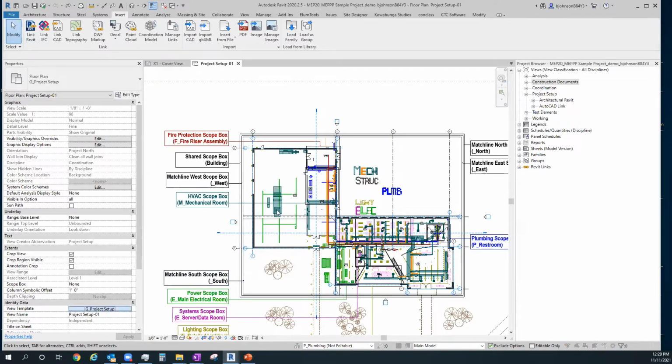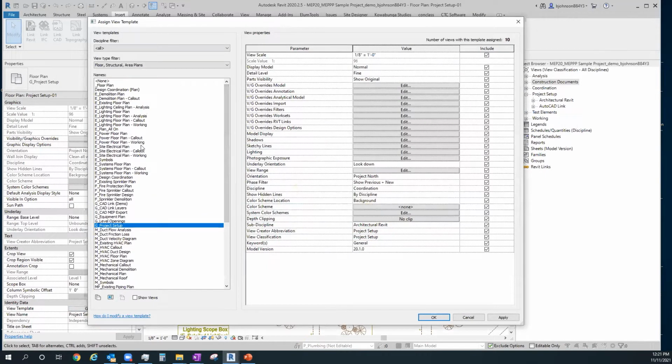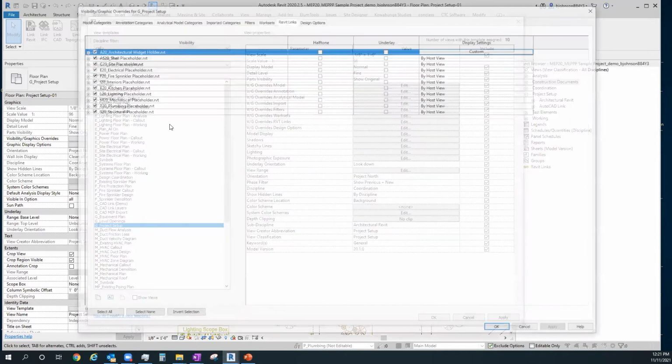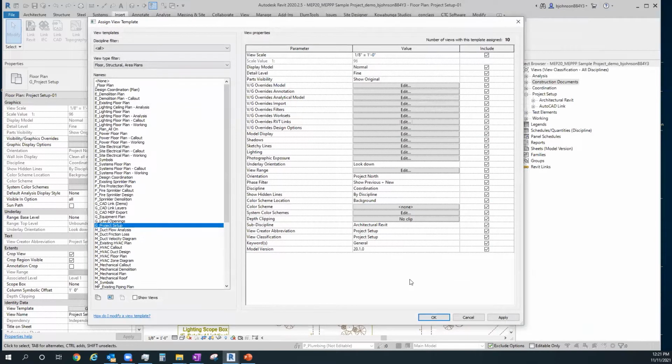But my view templates are also quite extensive in here across all disciplines. I've even got demolition plans, callout plans, floor plans, working plans, design plans, section plans, all view templated out, all of them with the associated Revit links turned on and controlled. So because of those placeholders that I just showed, once you do a reload from, then that new file, say structure, comes in. That structure file is also already pre-embedded in the Revit links and being controlled either at custom or by host view in each of those views. And therefore, the things that should be turned on are on. Things that need to be turned off are typically off.